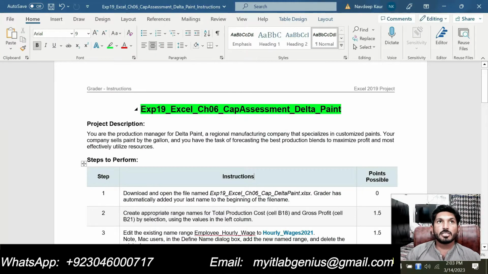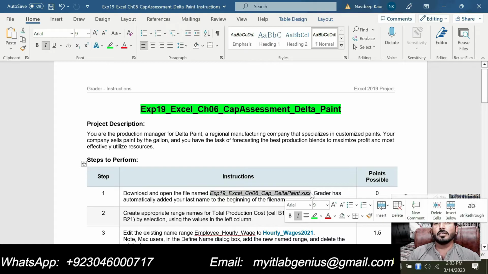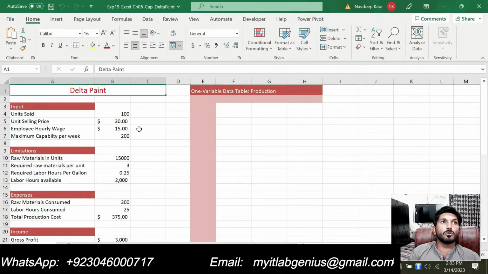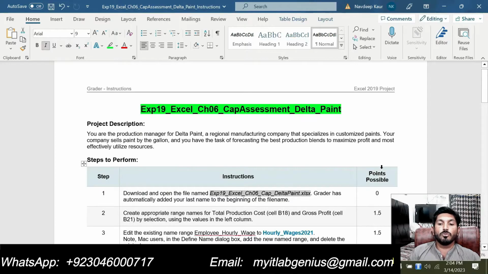Title of the assignment is Exp19, Excel chapter 6, CapAssessment data paint. So let's start this from step 1. First step of the assignment is to download your file. This is the file Exp19, Excel chapter 6, data paint Excel file. So this file we will use for the solution. We will do these steps in that file. So I already downloaded this one. This is the file where we are going to apply these formulas and we will get the final result by applying all these steps.